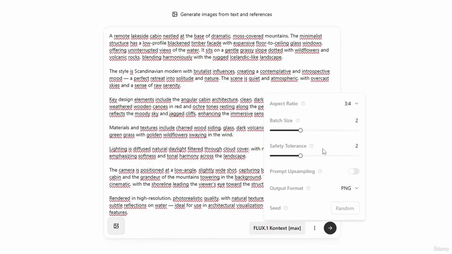Safety tolerance works like a sensor. The default value of 2 will be suitable for most uses. If you work in architecture or design, it's not even worth changing this. A safety tolerance of 0 will be the least tolerant. This means it won't create content that could be considered inappropriate. If you're designing a single family house with a swimming pool and you envision a woman in a swimsuit relaxing by the pool, I would then increase the safety tolerance to 6, which means the model will be very tolerant and will generate images with a woman in a bikini.